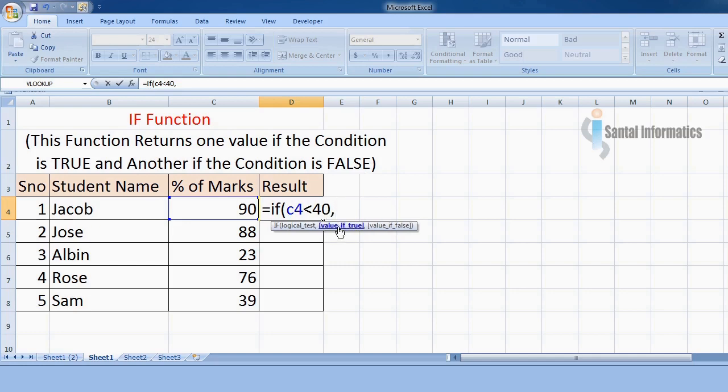The next argument is value if true. If this condition is true, then what does it mean? Then the student is fail. So type fail. The fail should be typed within double quotes since it is a string. Put a comma. Then see our next argument, value if false. If the condition is not satisfied, then he is pass. So again type pass within double quotes. Close the bracket and press the enter button.